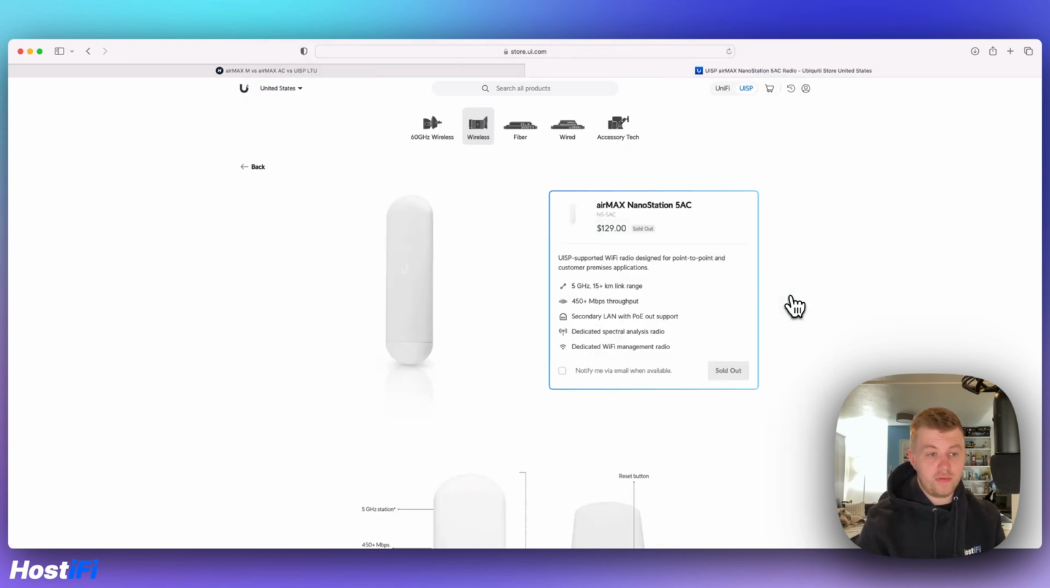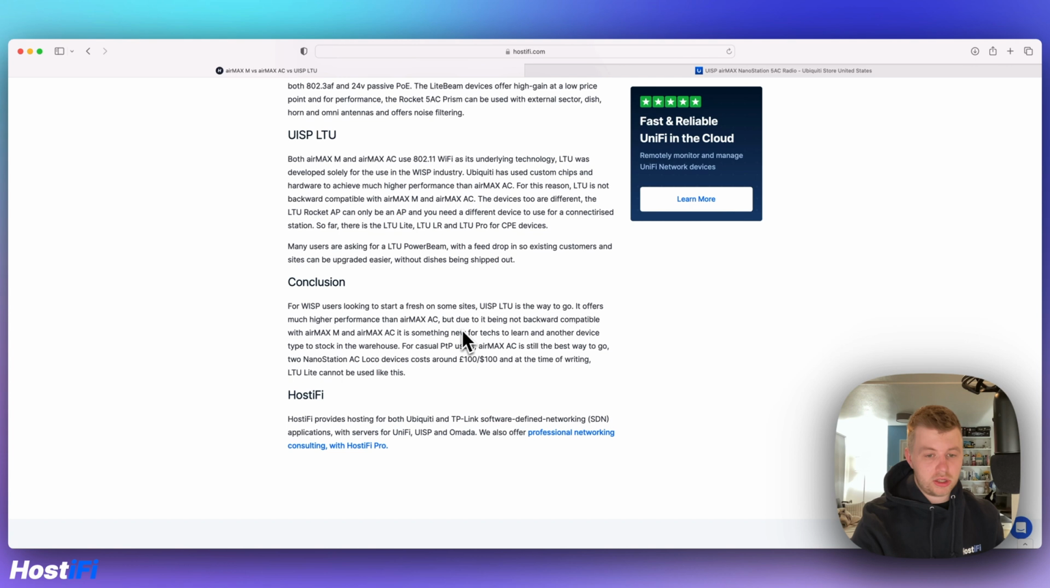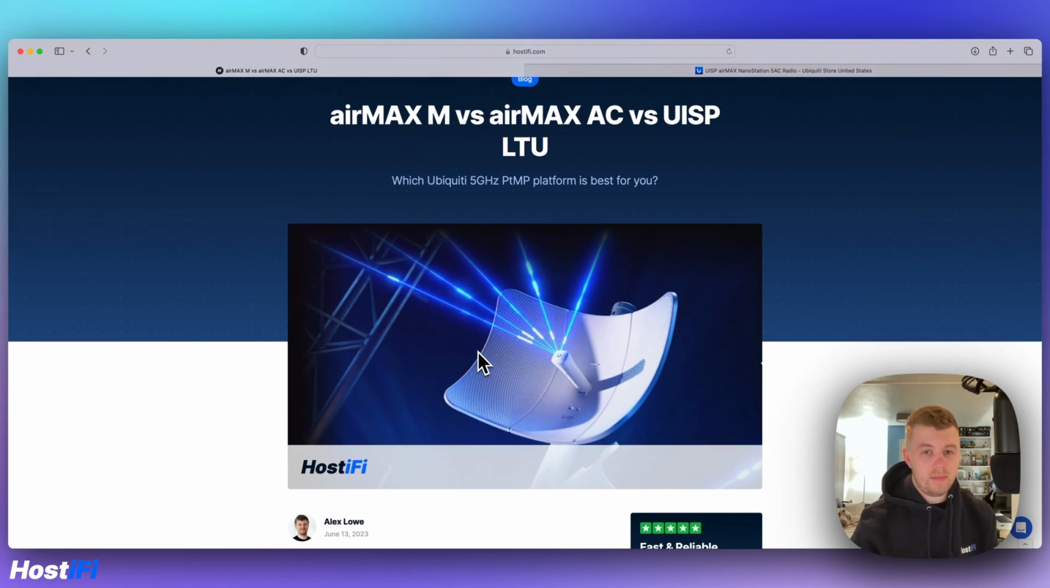It can be powered by both 24 volts and 48 volts, so it's the only airMAX device that is powered by both, auto-sensing 48 volts and 24 volts, which is really cool. And the fact it's got two Ethernet ports, you can fan out whatever the device is powered from. So, for example, if you've got a CCTV camera, a UniFi Protect camera, and it requires AF PoE, we'll just power the NanoStation with AF PoE, and then whatever comes out that second port is going to be whatever the NanoStation is powered from. Same with 24 volts, which is awesome. But yeah, the NanoStation AC Loco costs about £100, and at the time of writing, LTU Lite cannot be used like this. Hopefully that's been a helpful look at what the difference is between airMAX M, airMAX AC, and the newer UISP LTU.